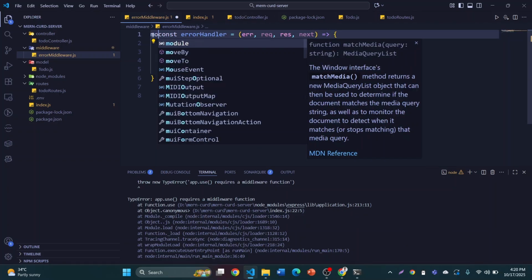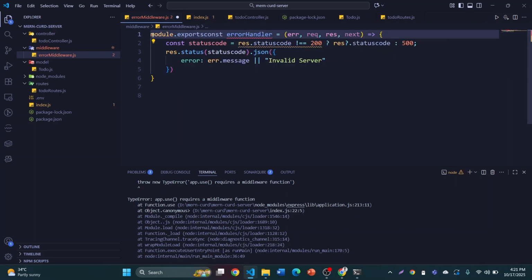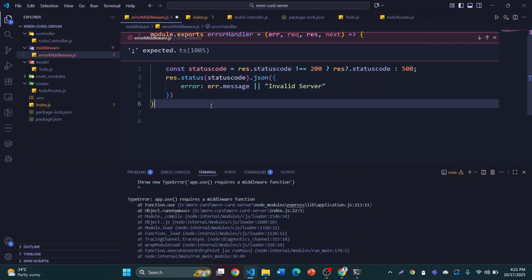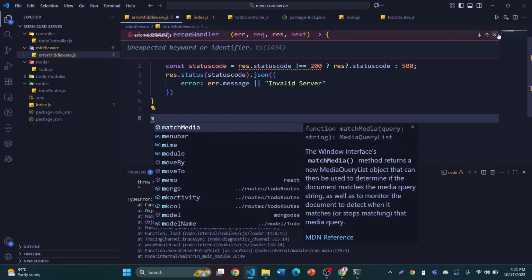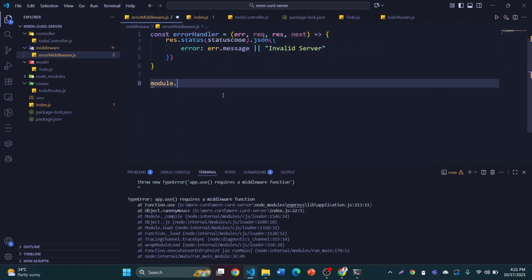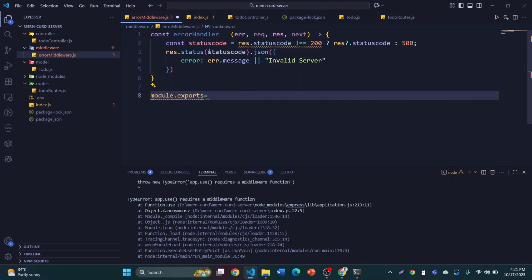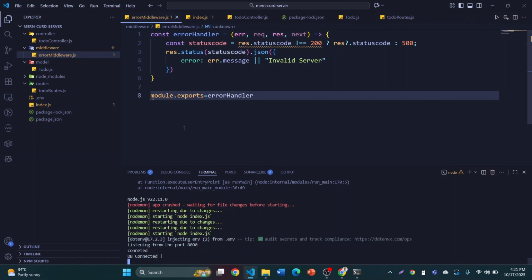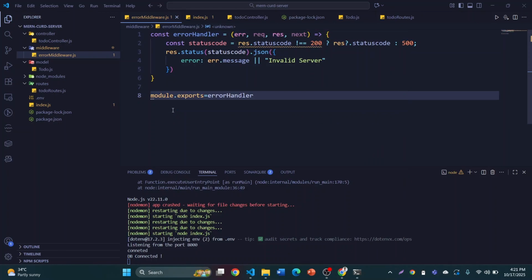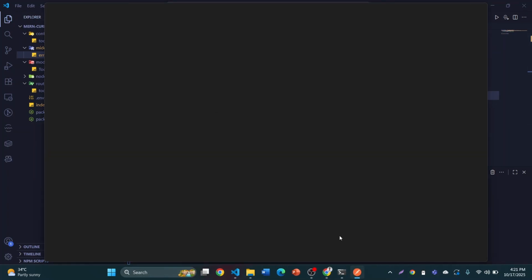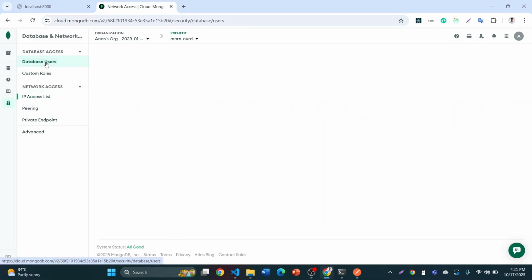Let's export directly with module.exports. Instead of that, we can export it from there. module.exports errorHandler. Yeah, I think now our issue is fixed. Okay, now let's test in Postman whether it's created successfully or not. We open our Postman and also check the database.